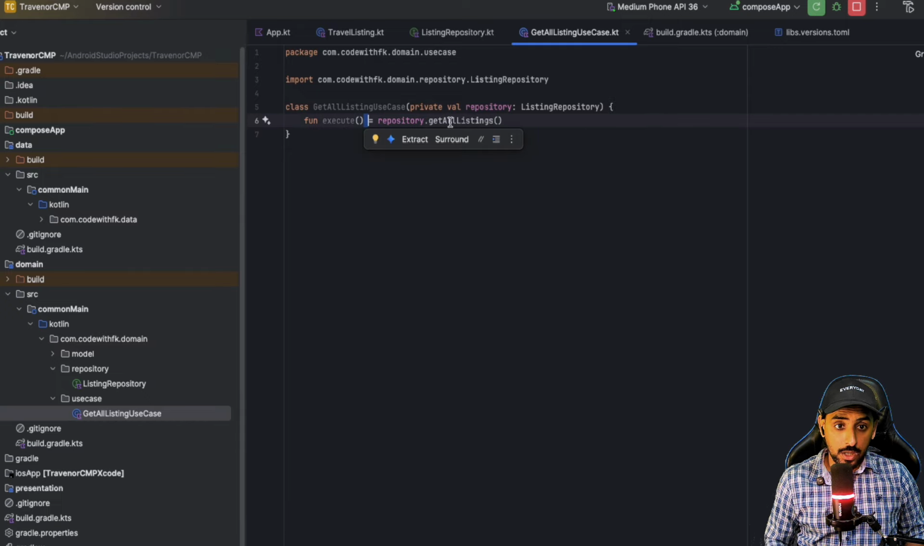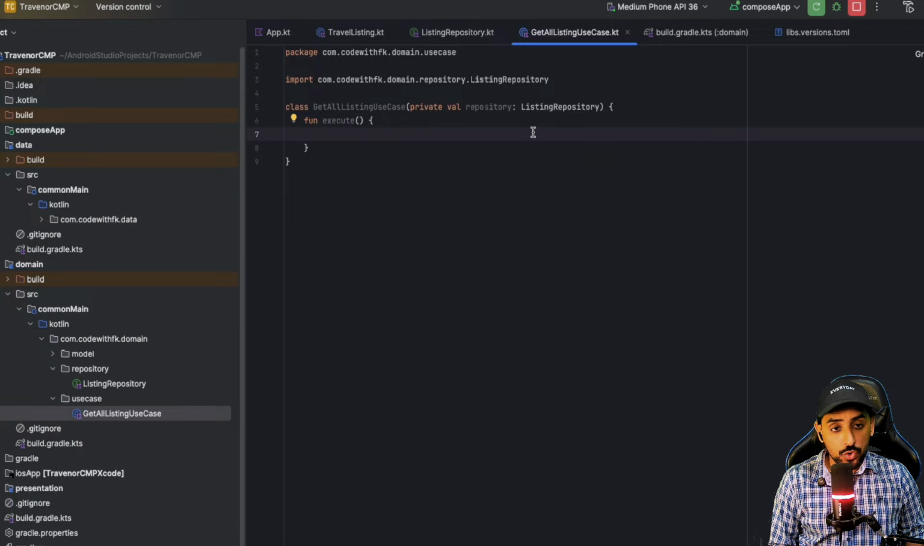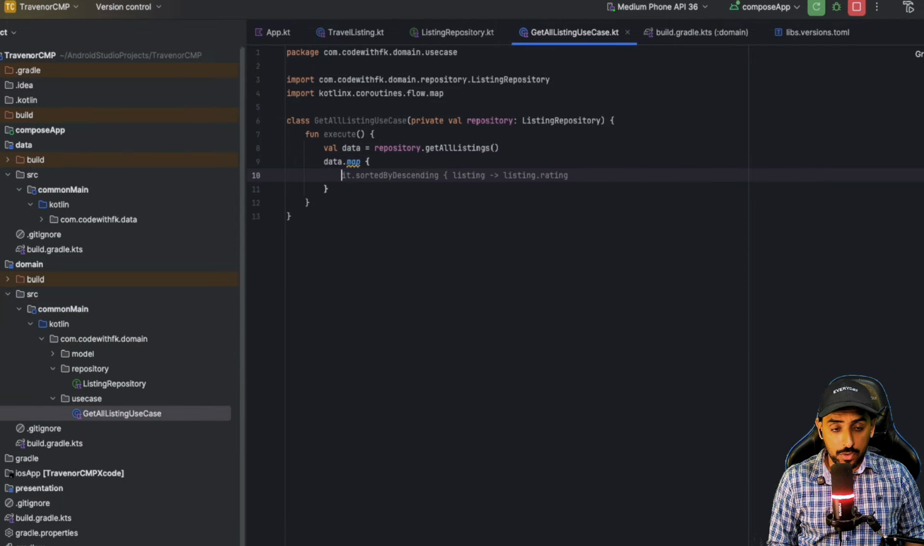You can definitely add some more processing into this. For example, let's say you want to show the data and sort it. So you can say val data equals to the repository get, and then you will say data.map, and then inside that you can say sort by descending, and do something like that.